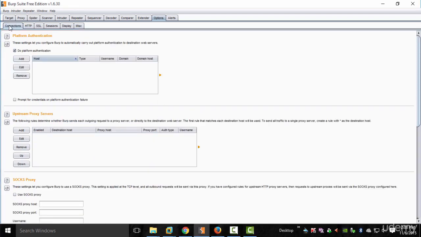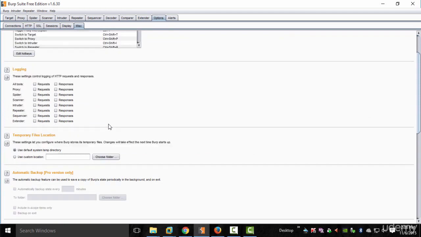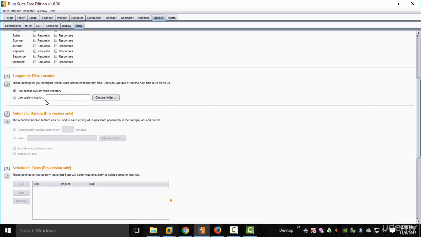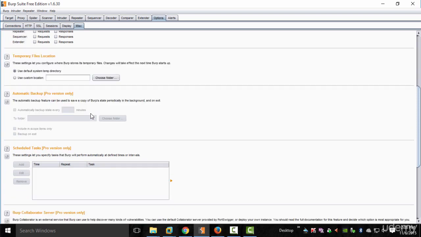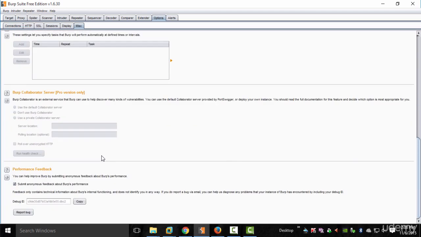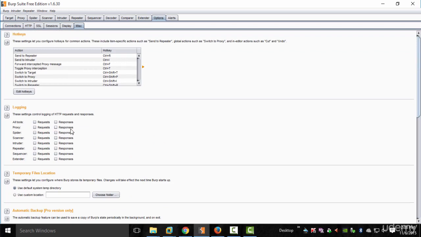So that is the Connections tab. Let's look at the other tabs under Options. Let's go to Miscellaneous, and you can set some hotkeys in here, and you can specify if you want to log the requests and responses for each of the tools we discussed earlier. And you can specify where you want to store the log files and Burp scan files. This feature is available only for the Pro version if you want to back it up. And again, there's some feedback. So there is not much in the miscellaneous.